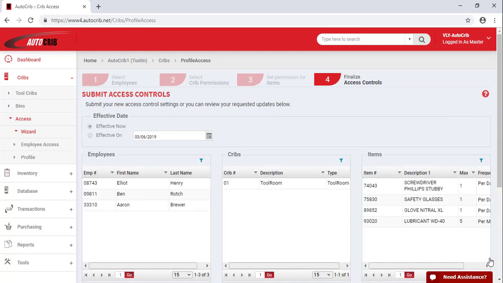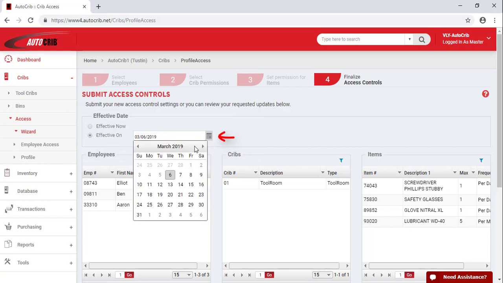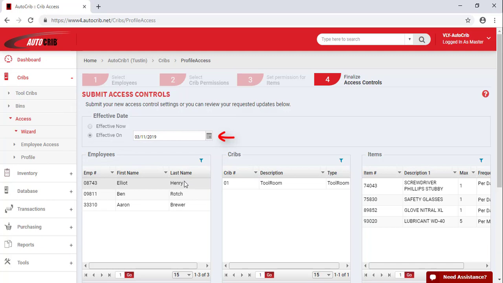Step 4 allows you to review and finalize your access controls. First, you would need to select an effective date. The default selection is effective now. This will make the changes effective right away. You may also set up access controls to begin taking effect at a future date by selecting the Effective On radio button and entering the desired date.